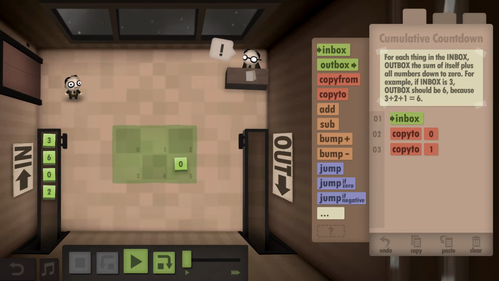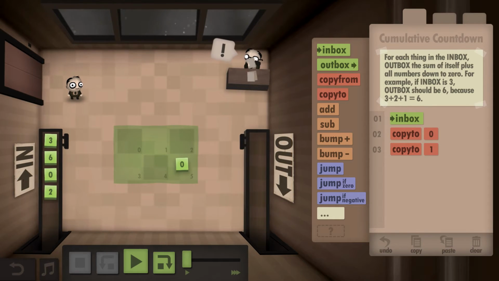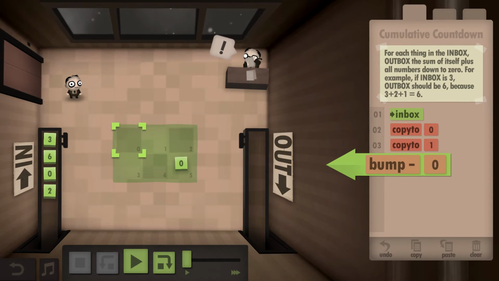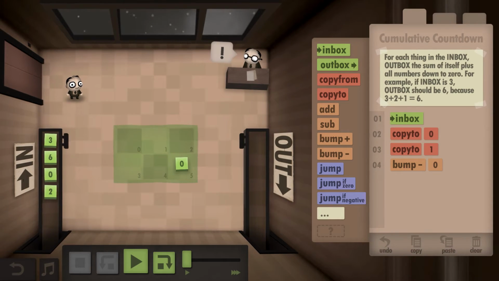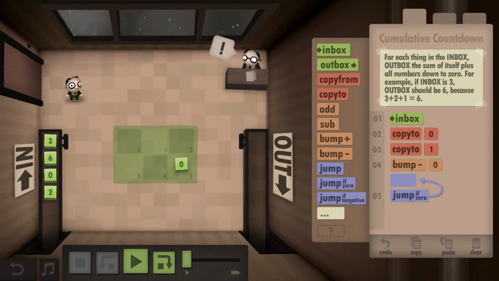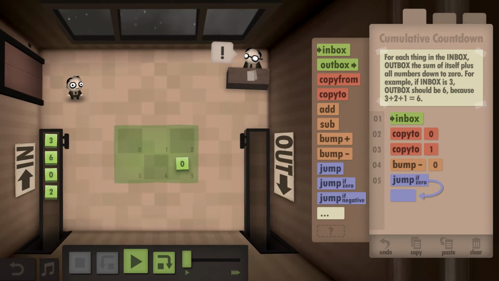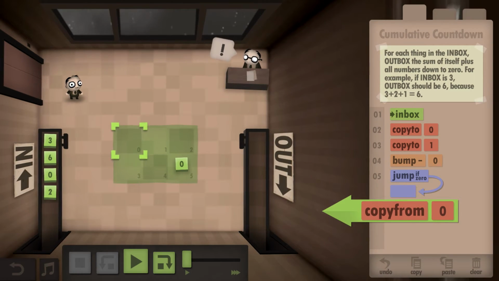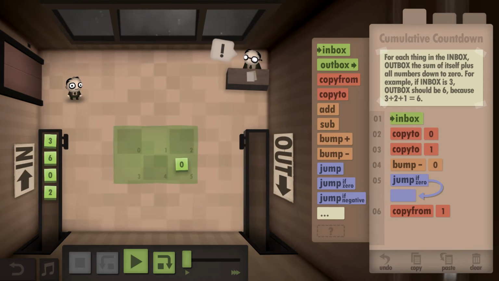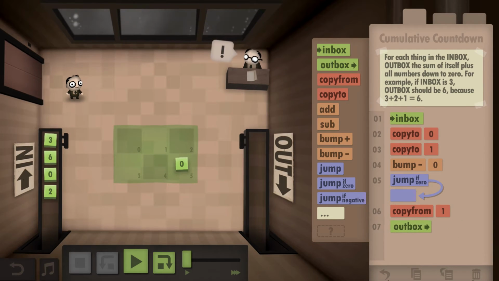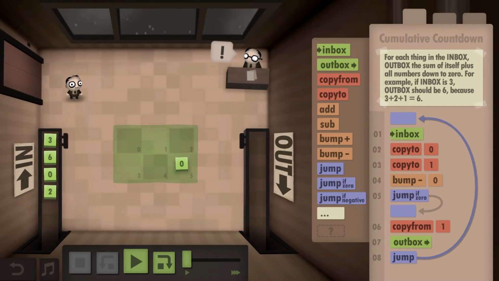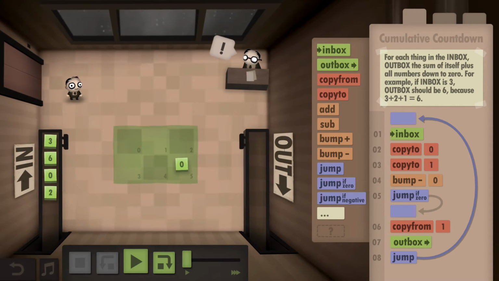Okay, so we need to inbox and copy to, but let's copy to that position, and let's also copy to that one. Then let's see, let's decrease that one, and then if it's 0, we will have to copy from that one, and then outbox it, and then jump back. But this doesn't take care of everything.